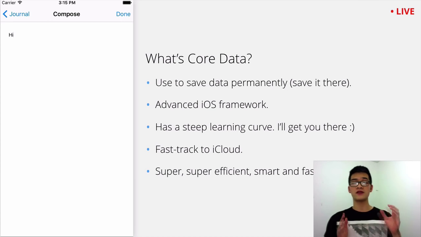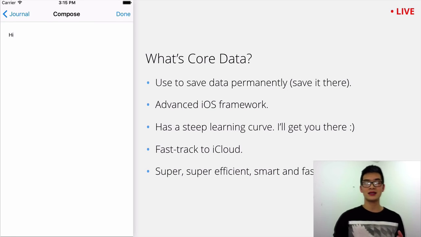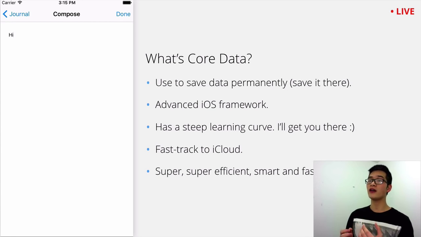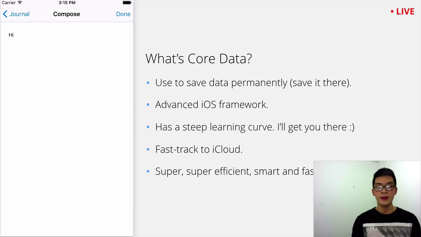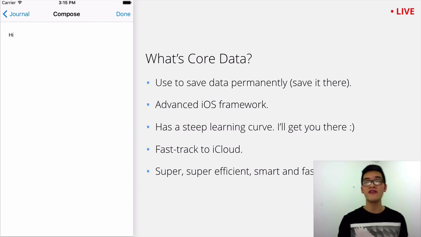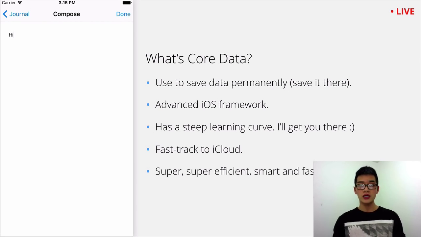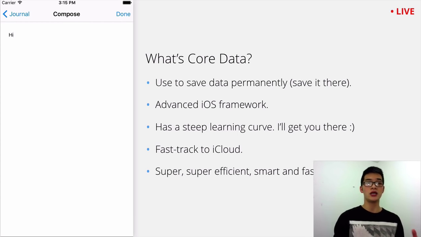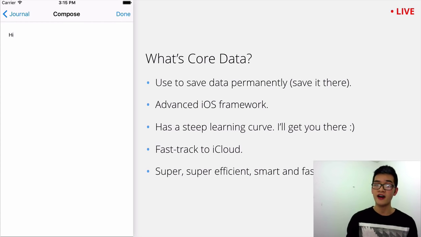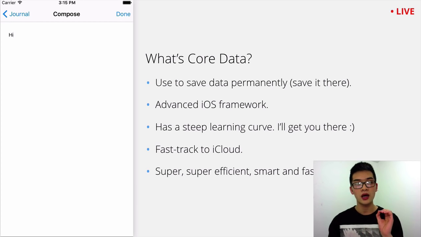And again, Core Data is a fast track to iCloud or CloudKit. If you don't know about it, Apple also has something called iCloud. It allows you to store data not only on the phone but also on Apple's server. Core Data is super fast and efficient, it's smart, and it's a very powerful framework. So if you are looking at creating an app like a to-do list app, an app that edits text like Microsoft Word or Pages, Evernote, or something that needs to store really large data on the device, go for Core Data.